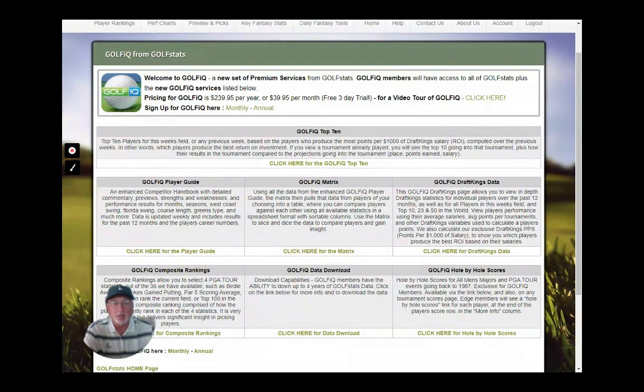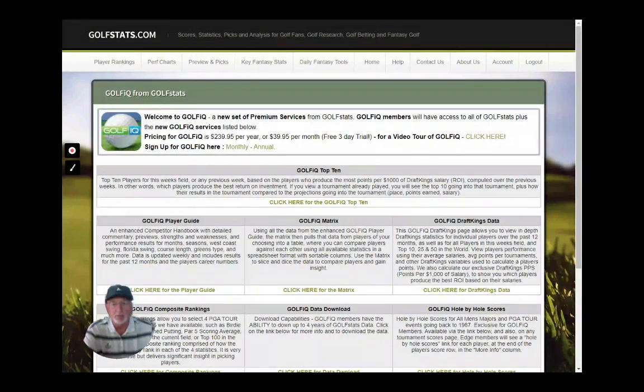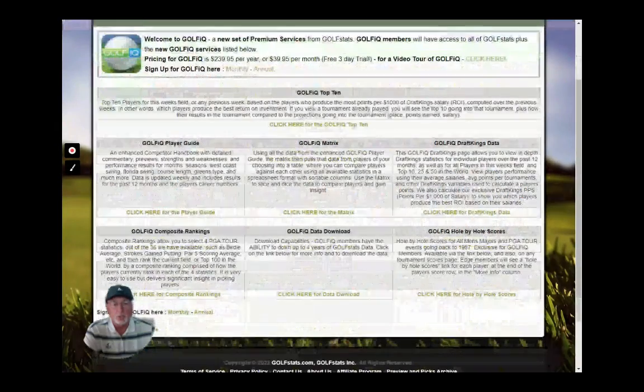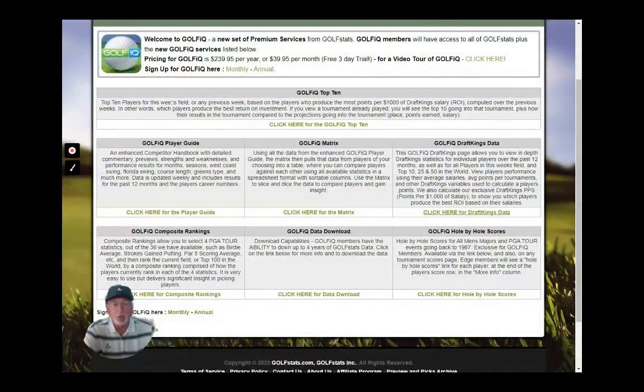Now let's look at the GolfIQ DraftKings data. I'm on the GolfIQ homepage, golfiq.com. You can also get here by going to golfstats.com and click on GolfIQ Home. But I'm going to now look at GolfIQ DraftKings data.